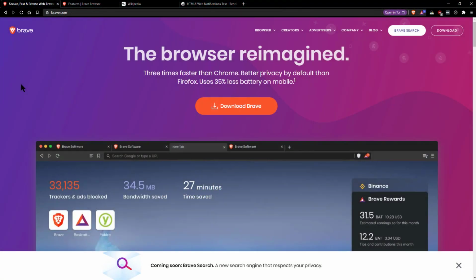Here we have the Brave browser. Brave is a privacy-focused browser that has a very curious type of business model. And the way it works is that it strips ads. It's got a built-in ad blocker. It strips ads out of pages so that you don't see them. And then what it does is it replaces those ads with its own.